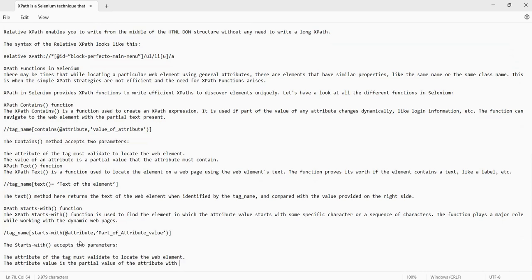This is also important. The XPath starts-with function is used to find an element in which the attribute value starts with some specific characters or a sequence of characters. The function plays a major role while working with dynamic web pages. Tag name, starts-with, attribute, and part of the attribute value. This is the starts-with which I discussed earlier.